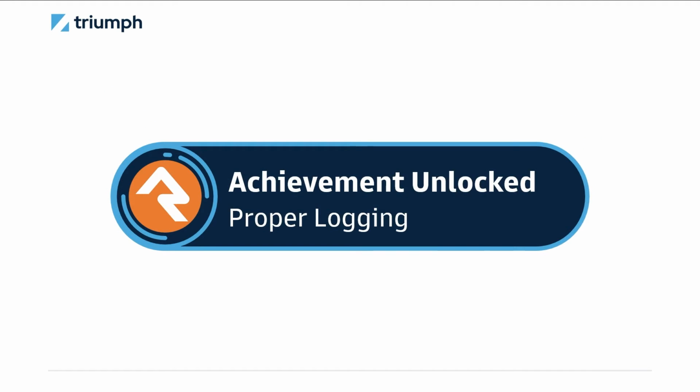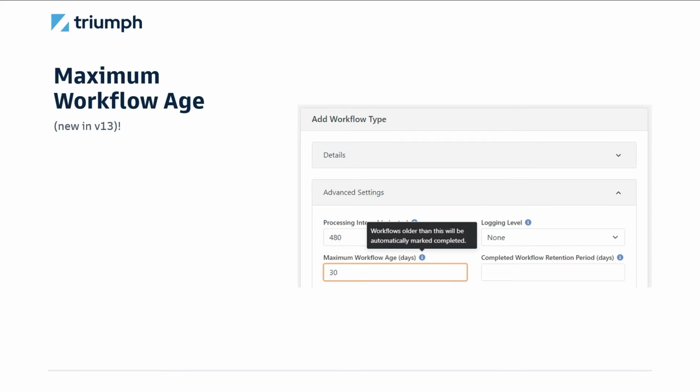So every time you design a workflow, make sure that you unlock the achievement of logging properly. Now let's talk about persisted workflows.